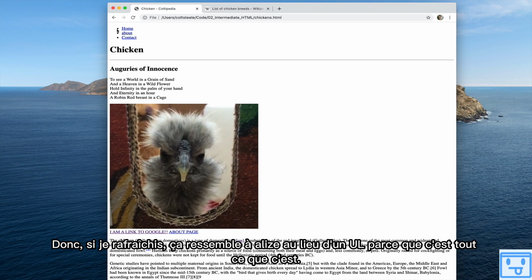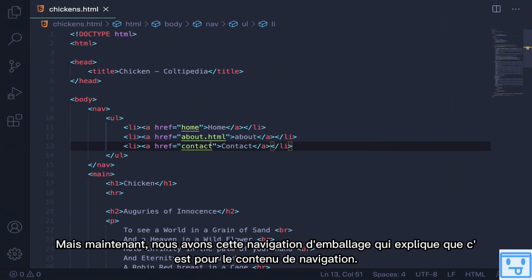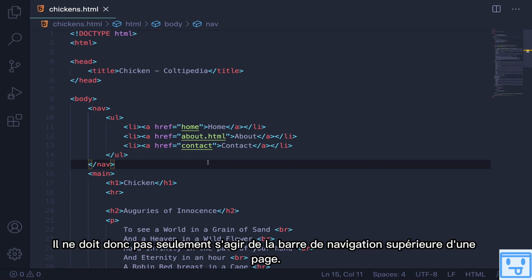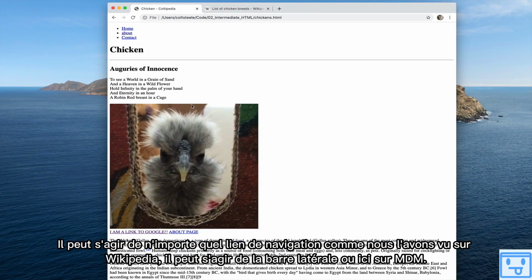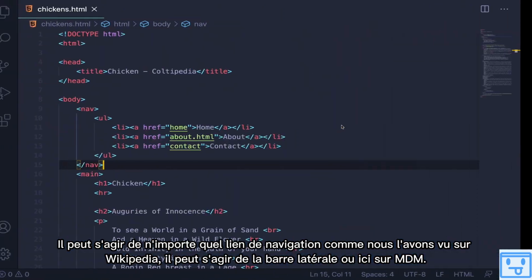So if I refresh, it looks just like LIs instead of a UL because that's all that it is. But now we have this wrapping nav that explains this is for navigational content. So it doesn't just have to be the top nav of a page. It could be any navigational links, as we saw in Wikipedia.